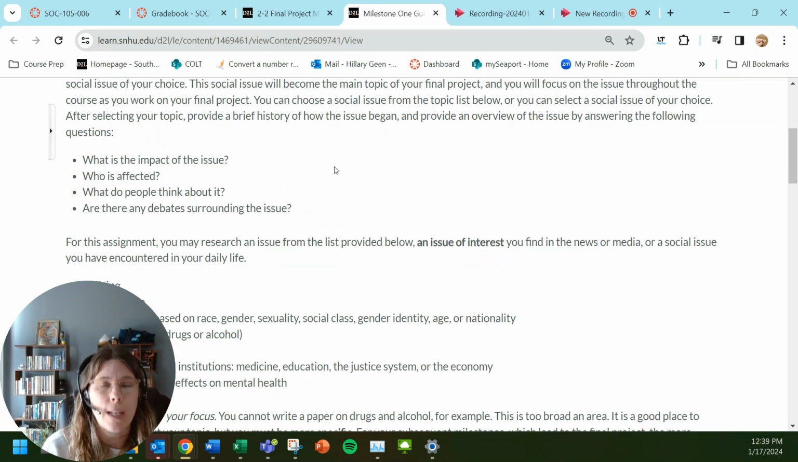Sociology is a social science. So we do research on social issues to answer questions. There's a lot of research out there on all of these topics that you could choose from, and pretty much any topic that you might choose that's not on the list. So when you're talking about who is affected, what's a good way of describing that?